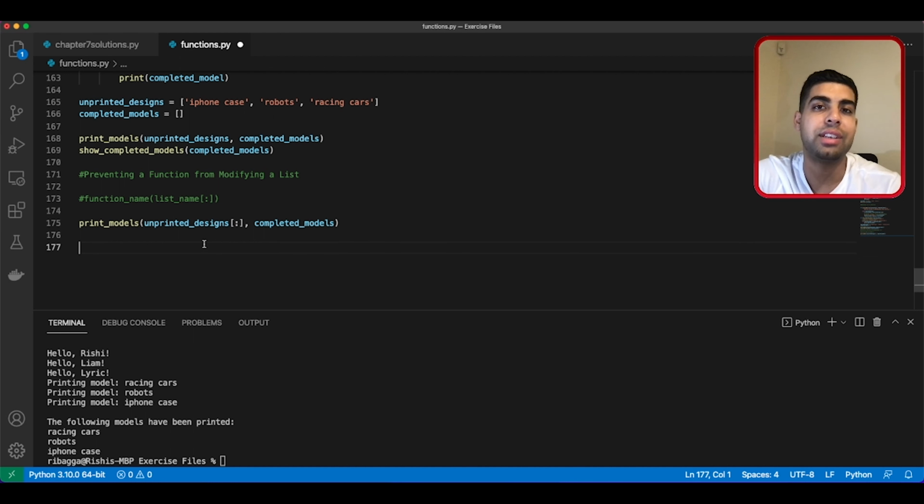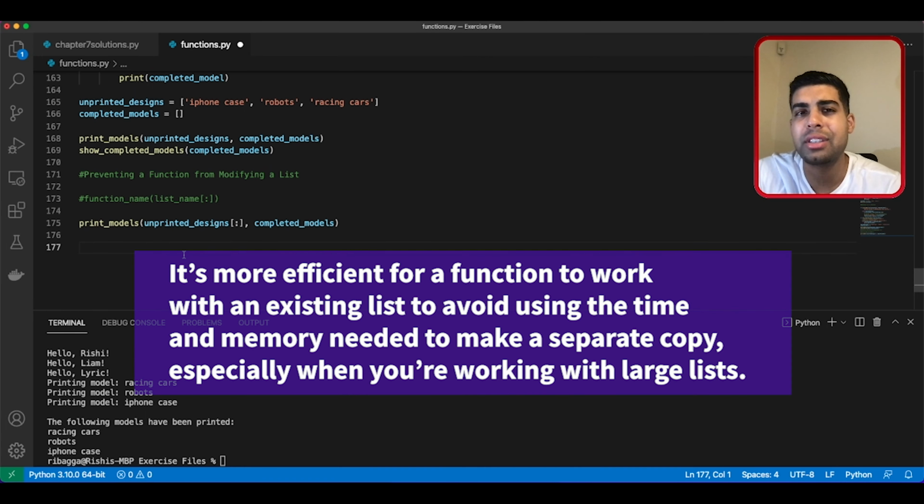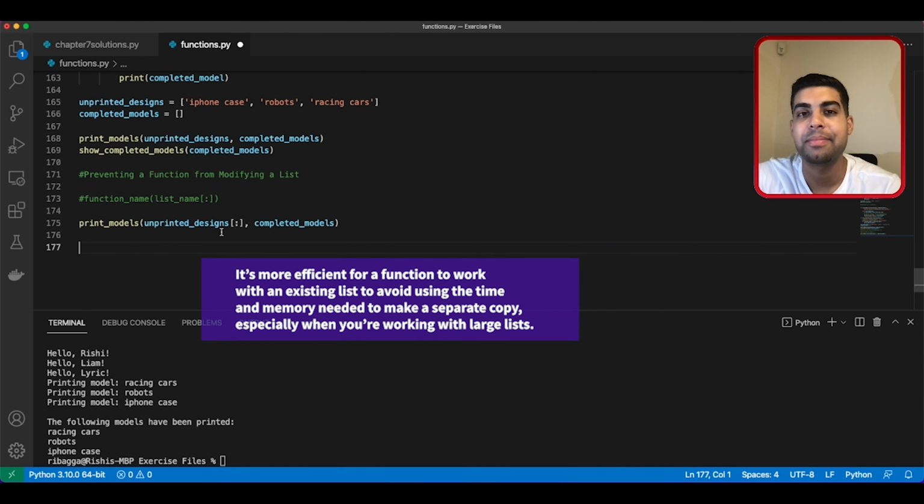So even though we can preserve the contents of a list by passing a copy of it to our functions, you should always pass the original list to functions unless you have a specific reason to pass a copy. That's mainly because it's more efficient for a function to work with an existing list to avoid using the time and memory needed to make a separate copy, especially when you're working with large lists.